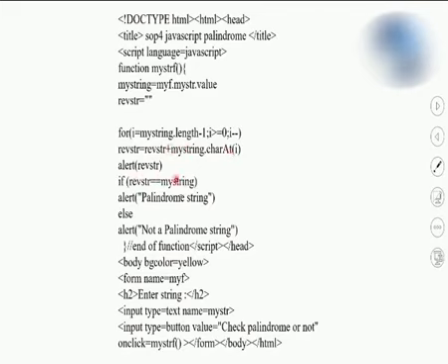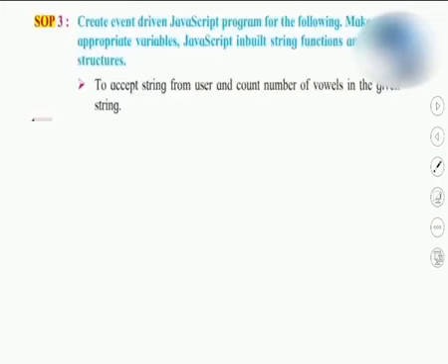I'm going to check whether the reverse string and my string are the same or not, and I'm going to show that if it is the same, it is a palindrome. If it is not the same, it's not a palindrome. Palindrome string means madam or even Malayalam. These two words are palindromes. If you read the string in both ways, it is the same.